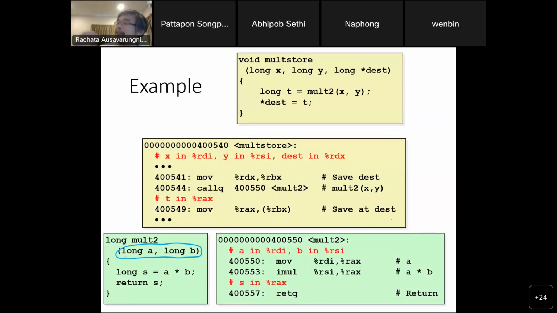If you look at the assembly code, you know that it assumes A is in RDI and B is in RSI. So you can just move A into RAX, the return value. So it returns A originally, and then you multiply by B. So eventually it's going to return A multiplied by B.